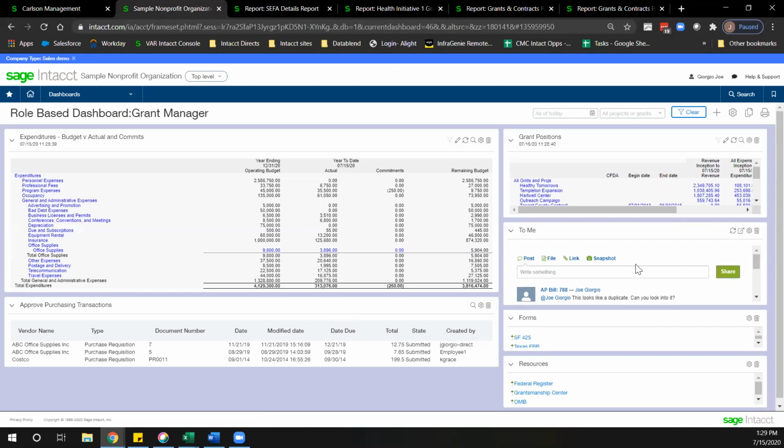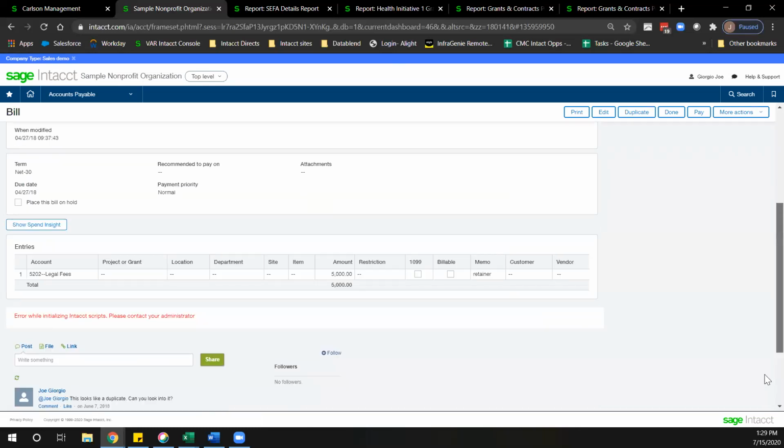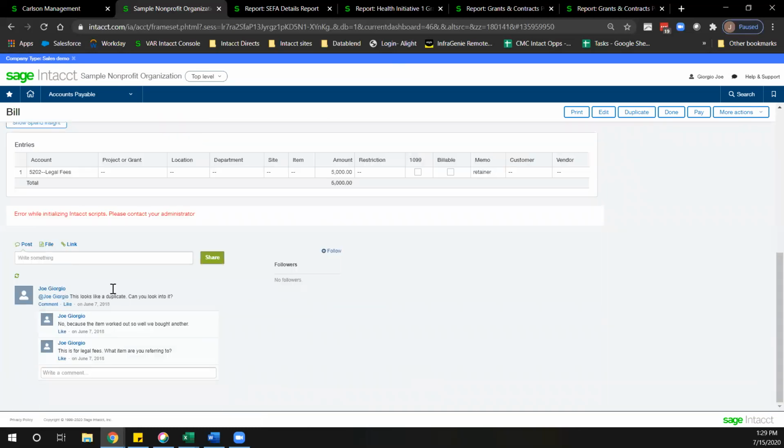Then on the side, you have what's called collaborate. On any given invoice or bill, you can put a little message and it'll show up on the person's dashboard, and then they can click into it and see, what are you talking about? And you can say, oh, you're talking about this. Is this, and you can see, looks like a duplicate. No, because the item worked out so well, we bought another. So you can see my questions, or is this for legal fees?